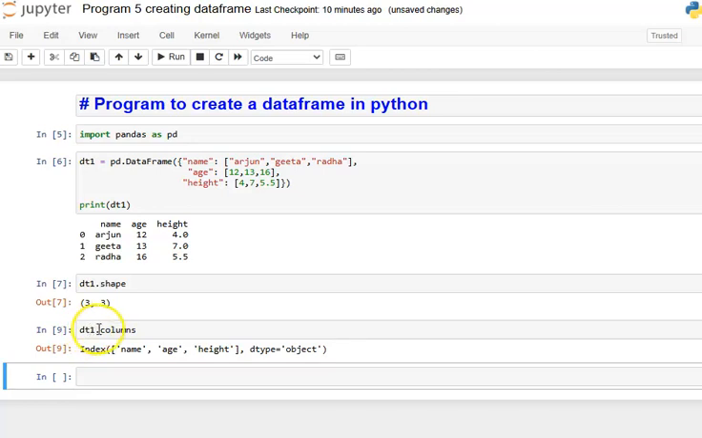Then we use the dt1.columns field of the data frame, and it tells us there are 3 columns, name, age and height. And similarly we can use other methods of the data frame class on this particular dt1 that we have created manually, and our detailed guide is available online in which all the methods of the pandas class are discussed.